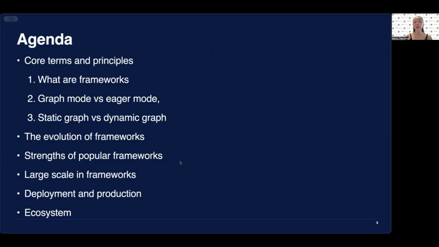We'll also explore large-scale training, which is becoming the defining factor of modern AI. We will talk about why scale matters, what changes when you go from one accelerator to thousands, and how different frameworks handle distributed compute. After that, we'll talk about deployment and production, and we'll wrap it up with the ecosystem. I think that by the end of this session, you will have a clear practical map of the deep learning framework landscape in 2025, and when to choose which framework, depending on your goals.